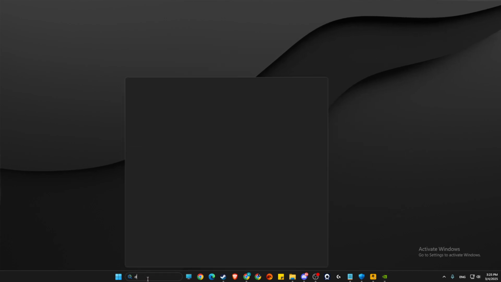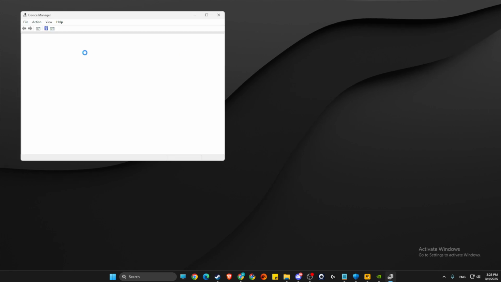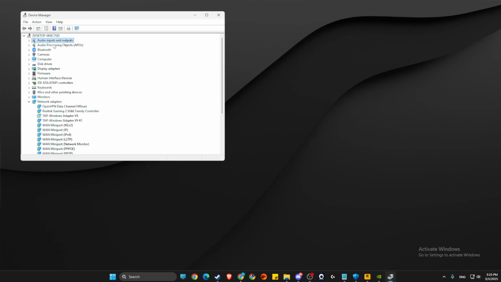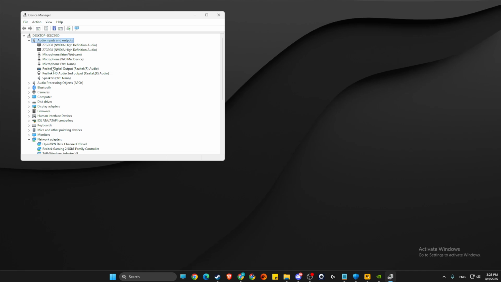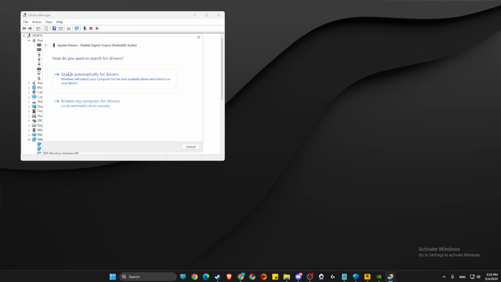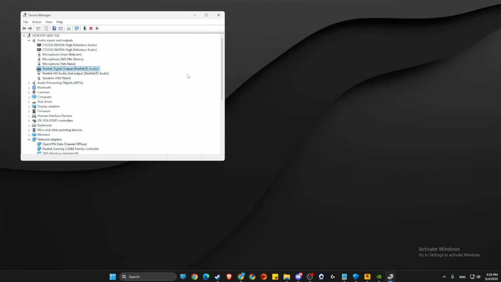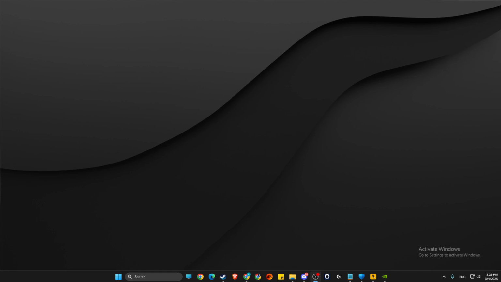Also, you can always go to Device Manager, and on Device Manager, you can go to Audio Inputs and Outputs, and then just expand this option, find your, for example, headset, and then right-click on it, update driver, and search automatically for drivers, and look if the problem persists or not.